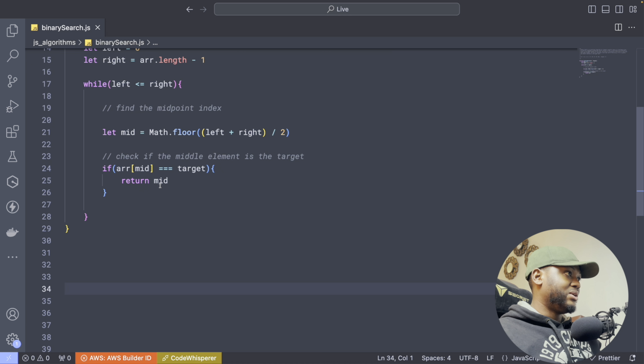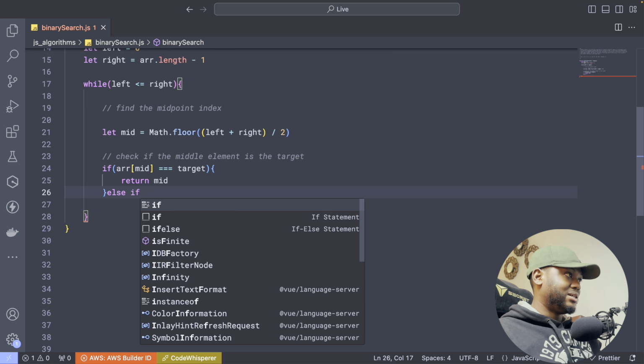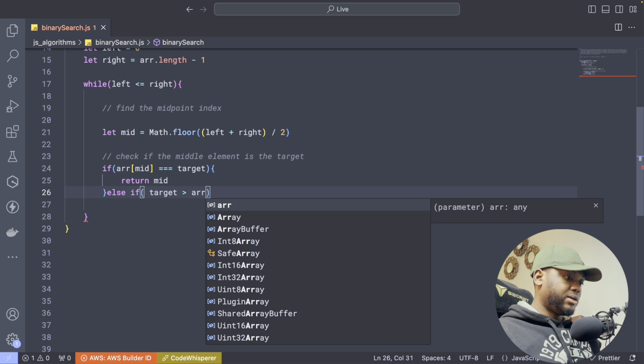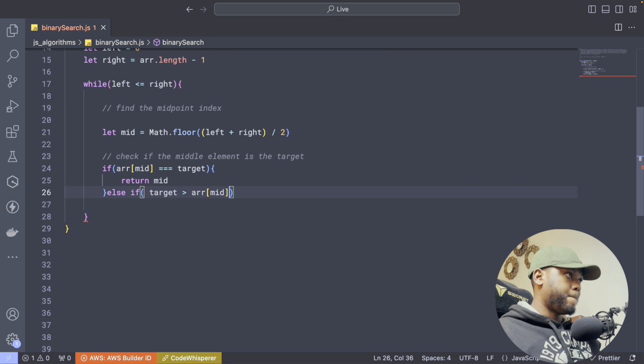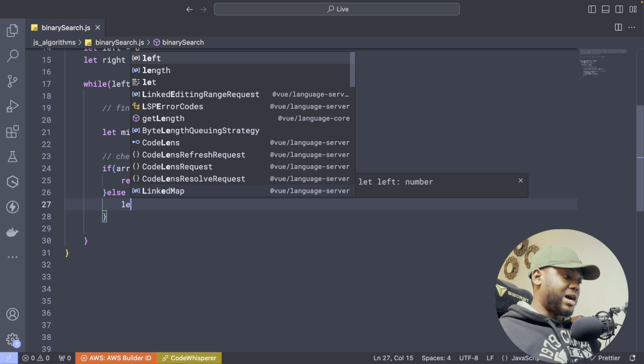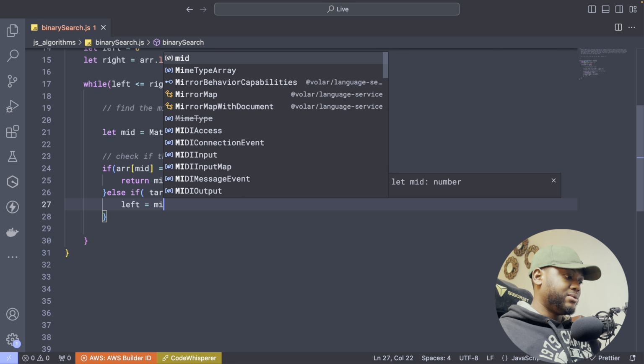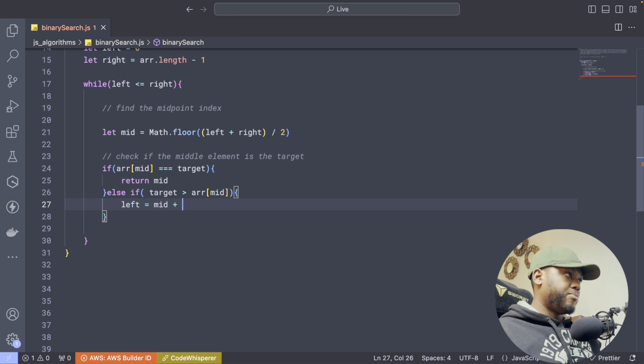So we have found our value and we have returned the index. But then if it is not equal to the target, we have to write another condition and say else if target is greater than the value in the midpoint, then we want to update the value of our left. So we are saying the left is going to be mid plus 1.